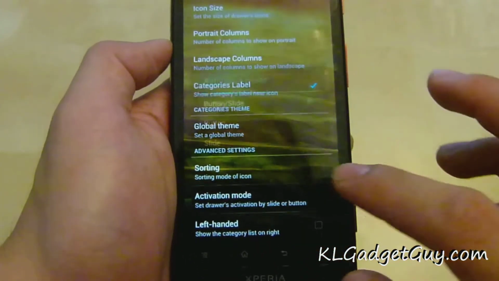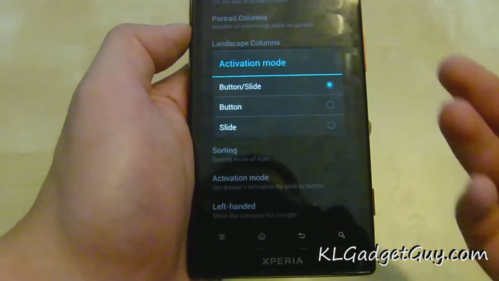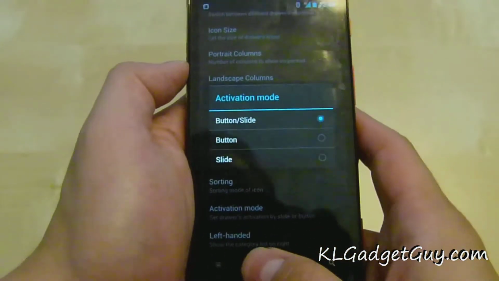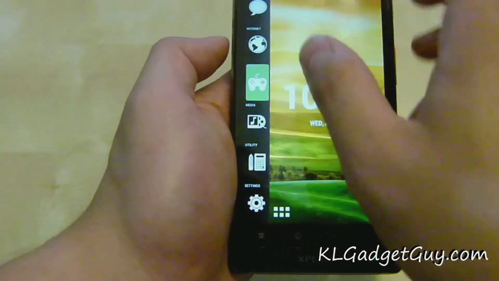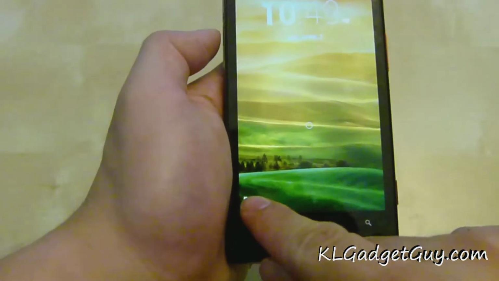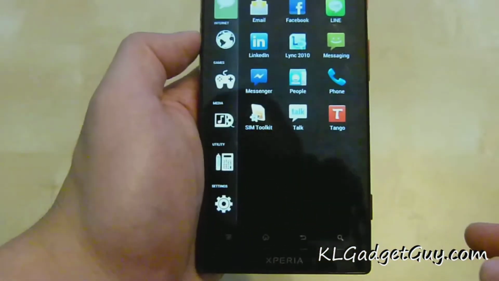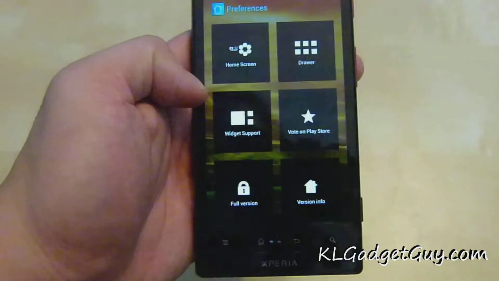And we have activation mode, right? Button or slide or button slide. Well, you have a few methods for activating. Let me show you that. So if let's say I slide on it, let's slide over here, and you will see I'm able to choose the app drawer, or else I will press this button to get to the app drawer. So there are basically two ways of activating the app drawer.